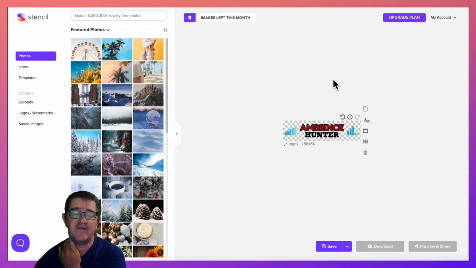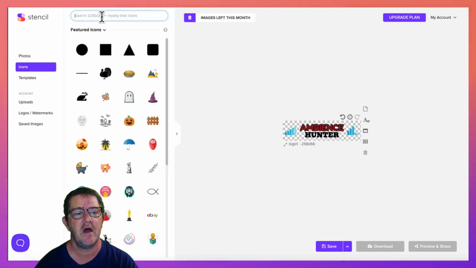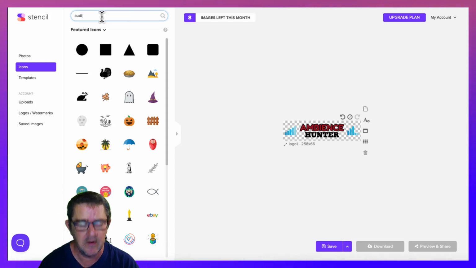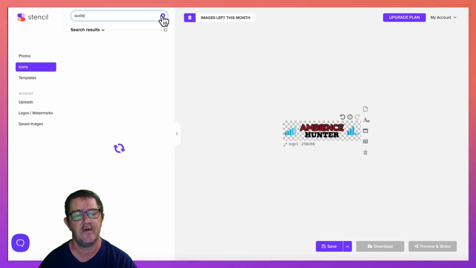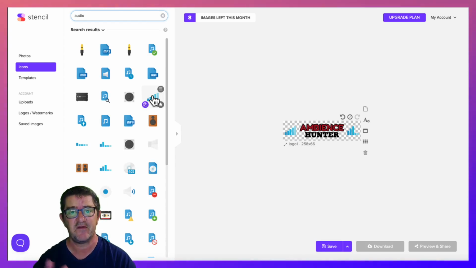Now with the limitations of the free account, you can only save up to 10 images, so you don't want to go too mad. These are icons. I went over here to icons, and because it's Ambience Hunter, I typed in audio, and then press search. You can do whatever you want really, but I just went for audio, and I selected this one. Just click it and it will jump over to the canvas, and then just position it and size it. Very simple. But some of these aren't free.